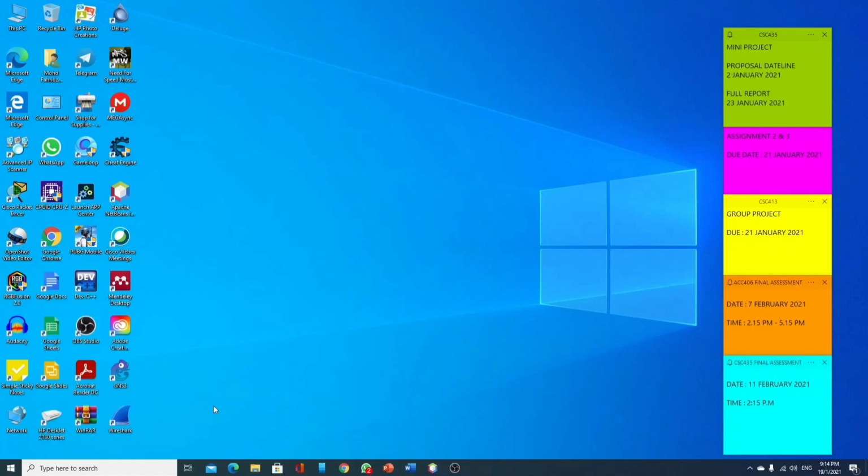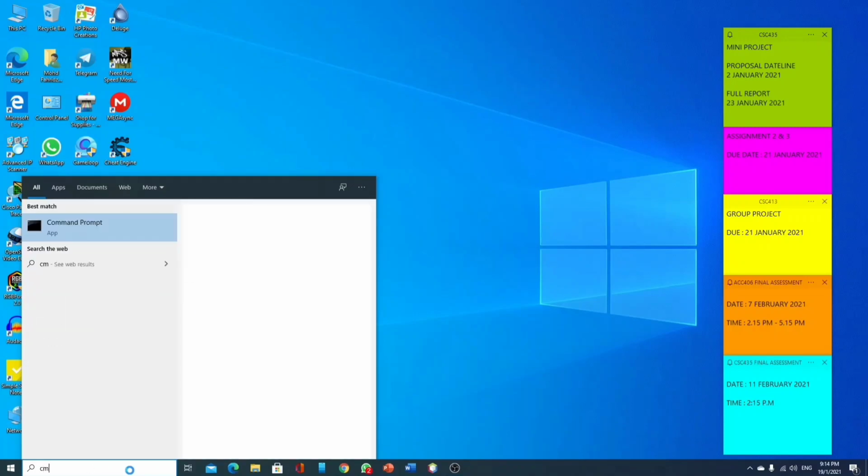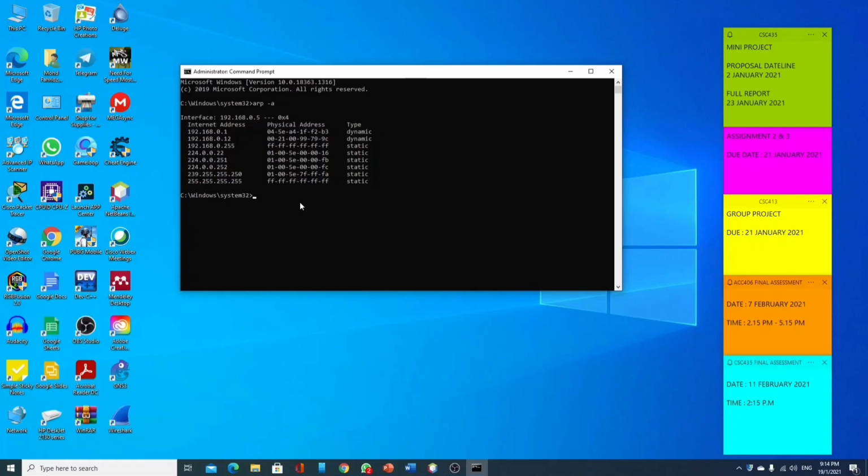So to start my presentation, to list all the station that is connected to my network, we need to open command prompt, whether we type in cmd in the search box and run it as administrator. So in the command prompt, we type in arp -a and enter. So we can see here all the list of device that are located in my network right now.